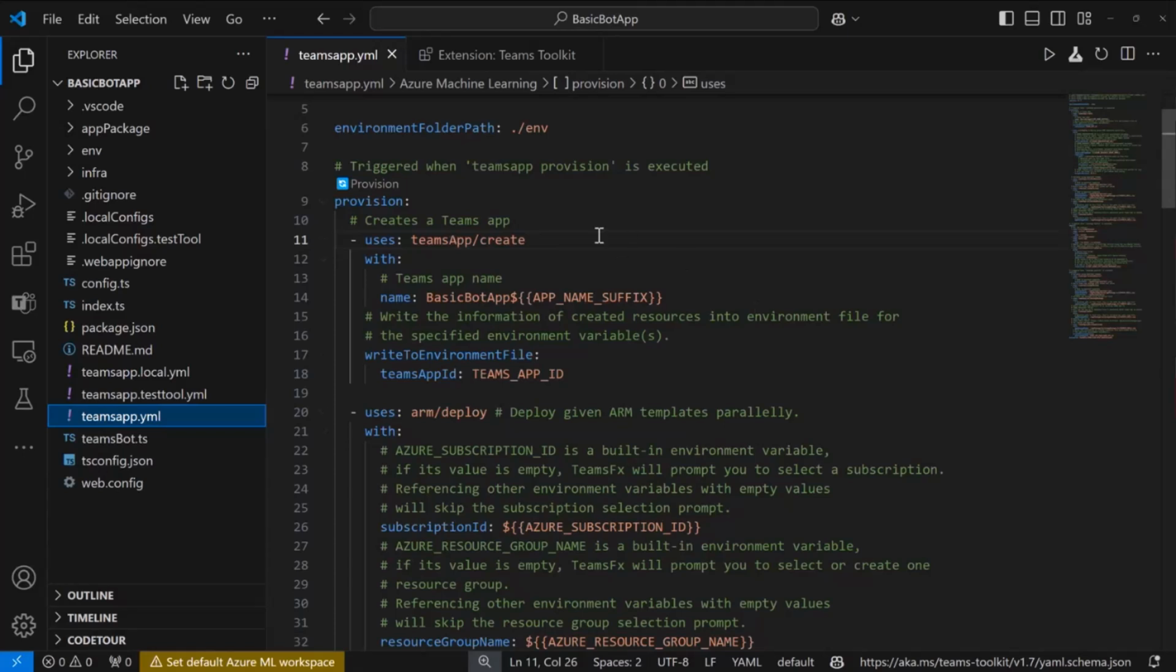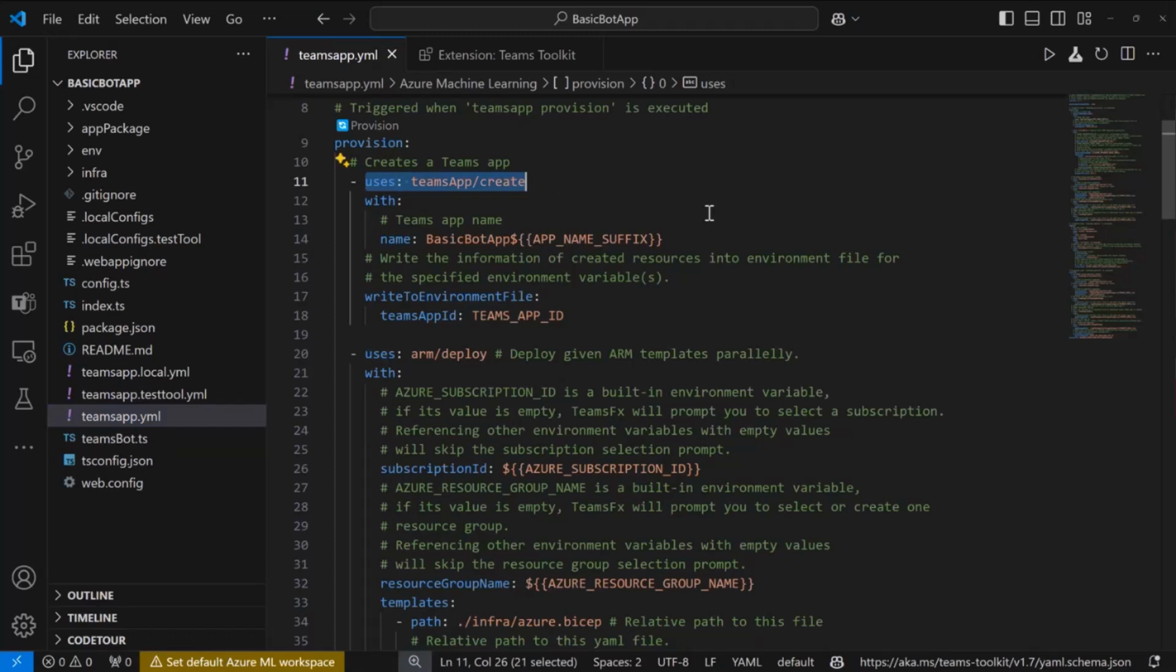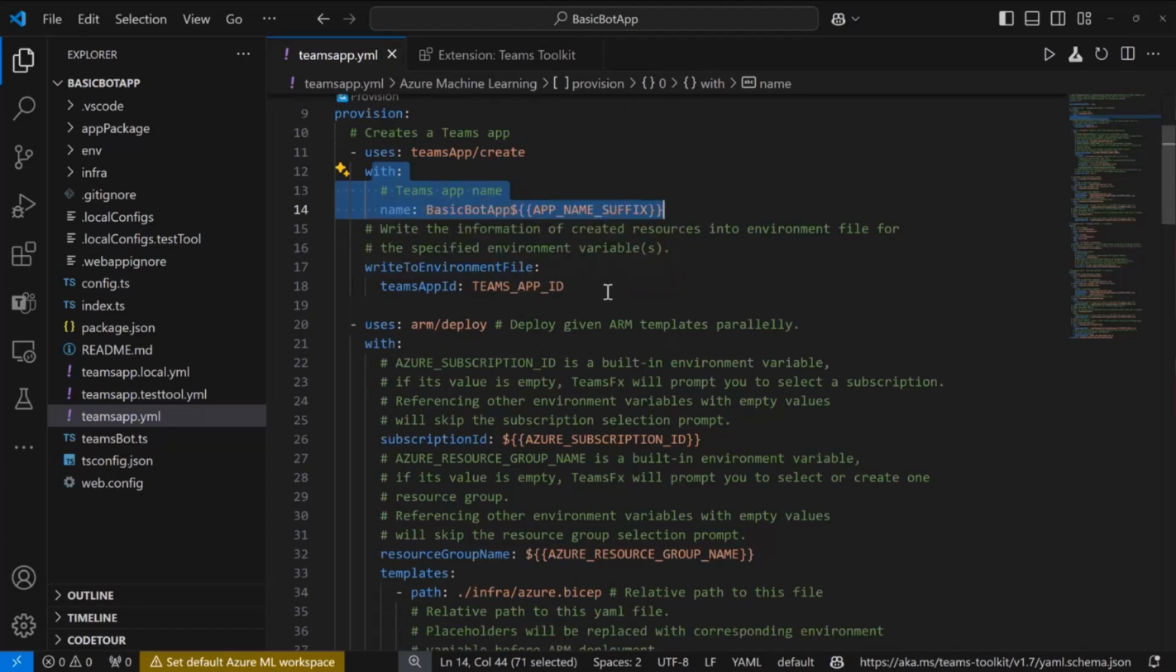So for example, the first one in here is to create a Teams app. So this is a way for you to get a Teams app ID. And you can see the syntax is the name of the action and some input parameters. So what's the name of my Teams app? And then also it has some outputs. And the outputs in this case is going to write to an environment variable called Teams app ID.